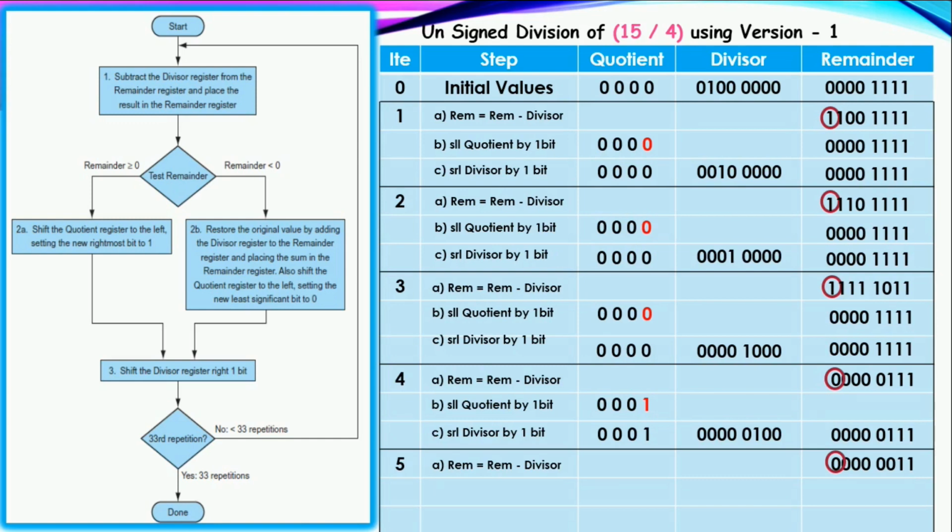The second step, I am shifting the quotient register left by 1 bit and setting LSB of the quotient to logic 1. So if you see here, the 0 will go out, this 0 will come here, this 0 will come here, this 1 will come here. So this is the new LSB value of the quotient. The third step, I am shifting the divisor register right by 1 bit. I am updating the register content after the final iteration.